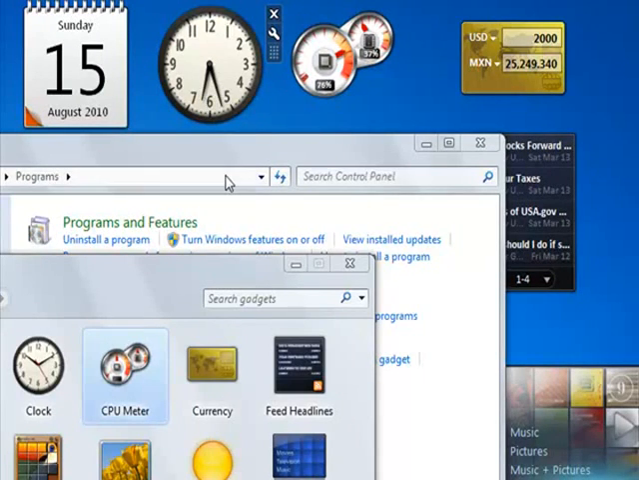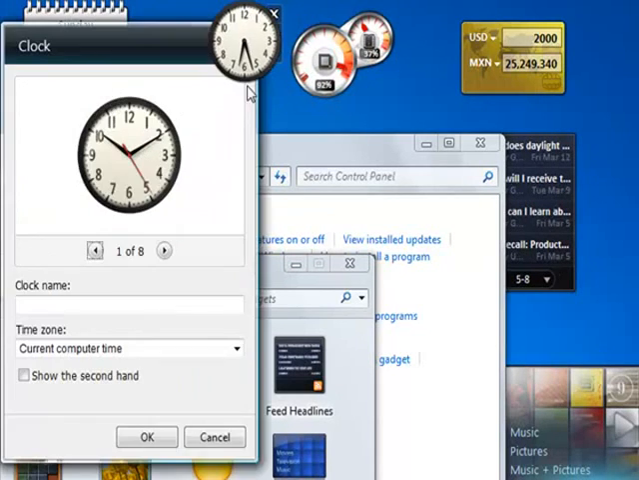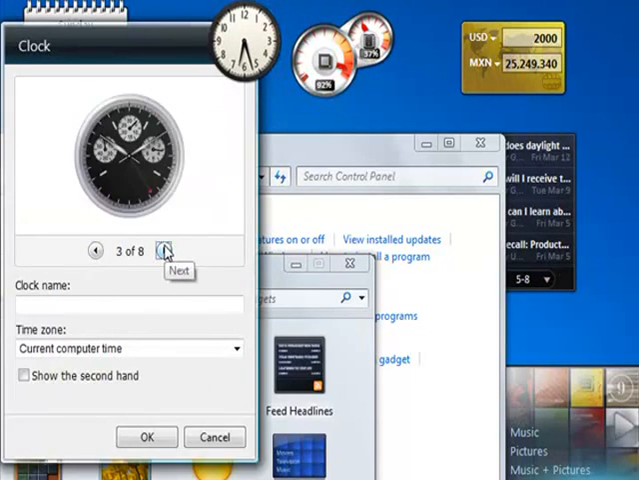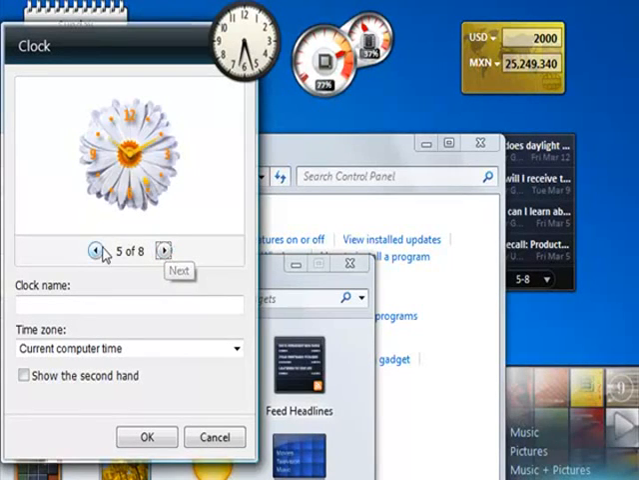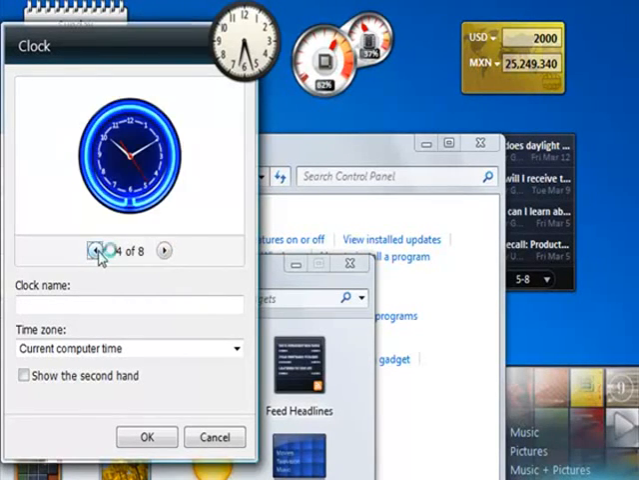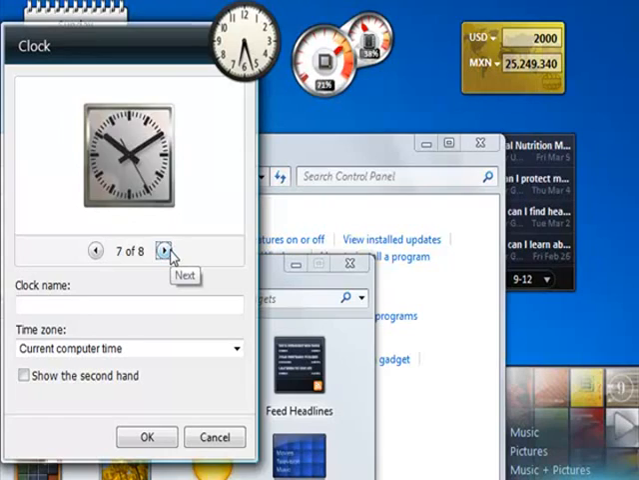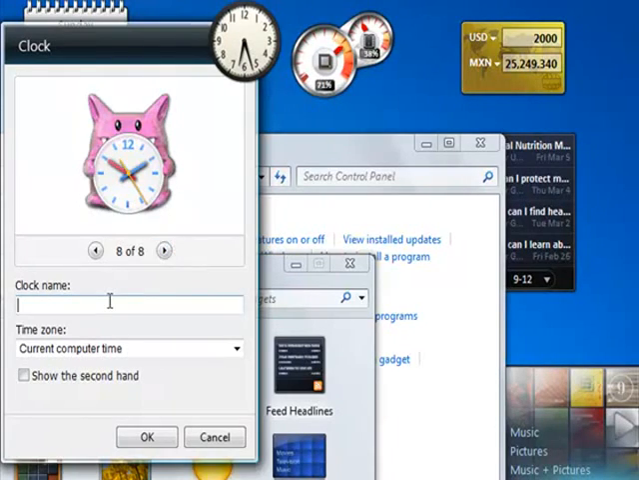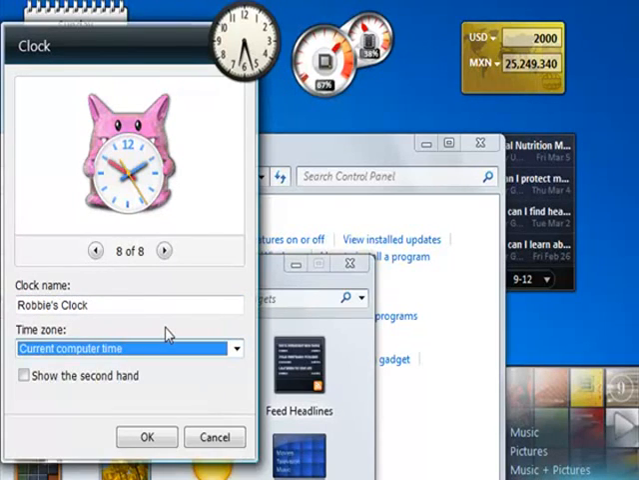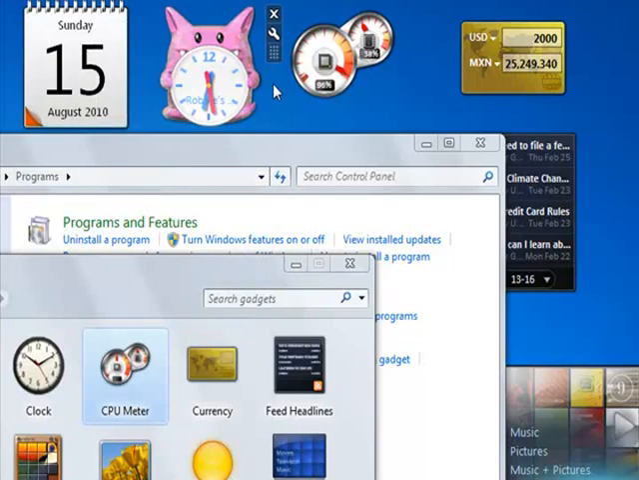I would only use it if I hide my taskbar, otherwise I'm fine with the digital. I can change certain settings, such as which clock to appear. I have a couple different ones. I have a flower, I have a blue one if you have a blue desktop, red, bunny. I can have a clock name, so I'll say Robbie's clock. And then I can change my time zone if I needed to. So it might be helpful if I'm currently in one time zone and I want another time in another one fairly fast. But okay, you can see it says Robbie's.